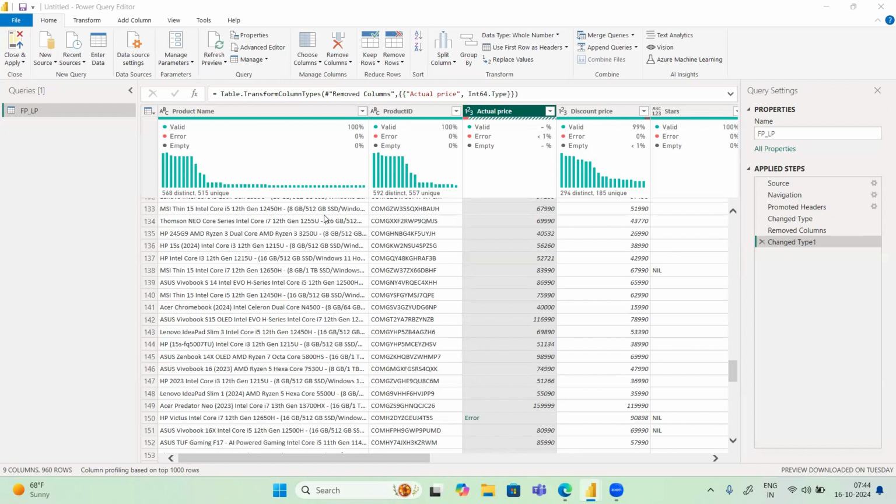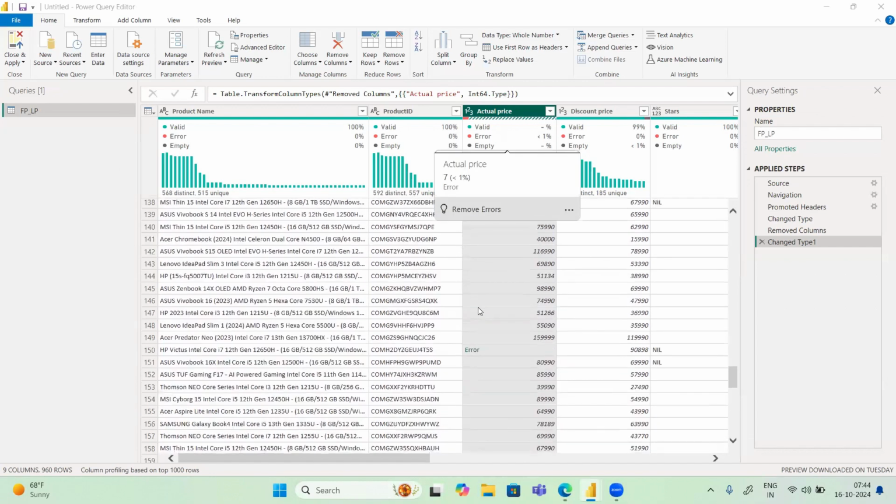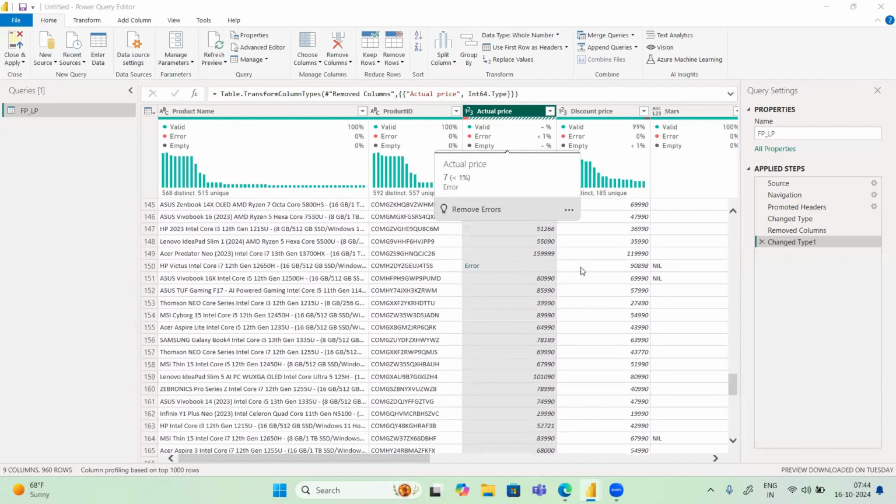So basically, if you are removing the error, this entire row will get removed. Due to this, this data is getting lost. This product ID will be lost. You will not be able to see it in your Power BI report. So when you are reporting the data, there will be variations in the numbers, and you will not be able to report the actual numbers.